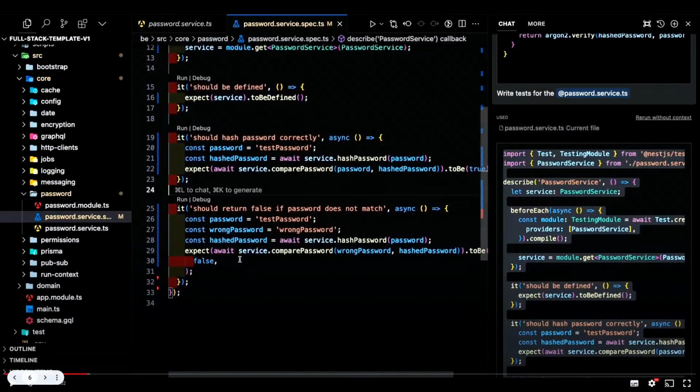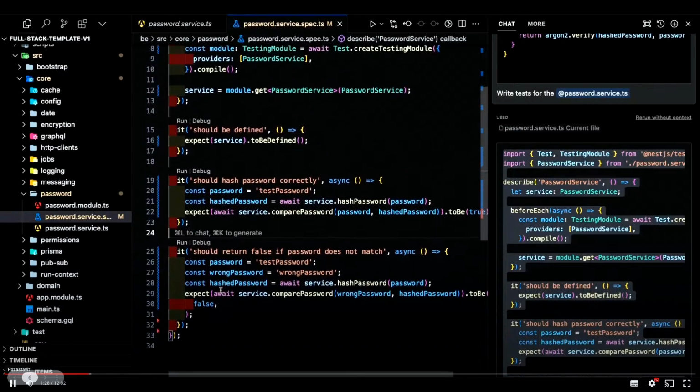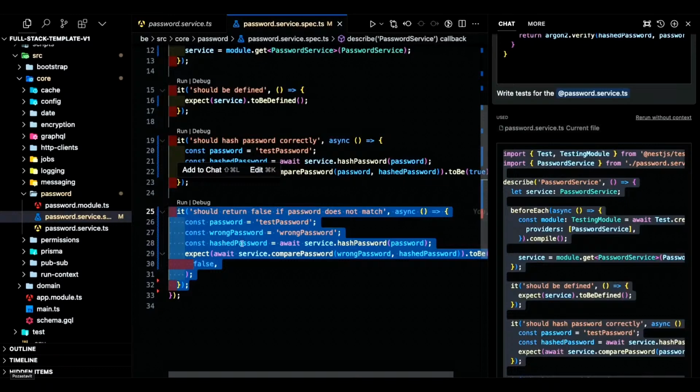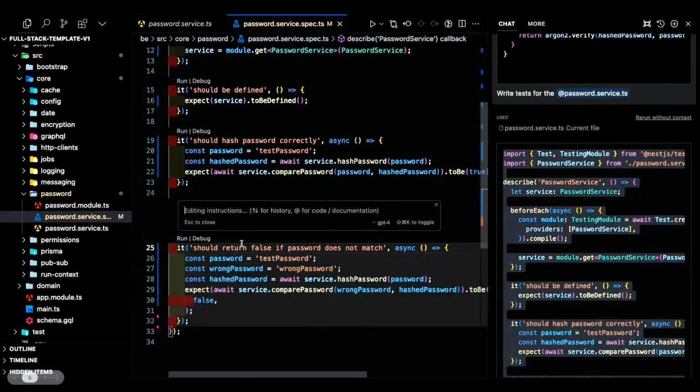So I will just tell it to take the last test. And by pressing Command K, we activate an inline chat, and I will tell it to rewrite this test using this fastcheck library.